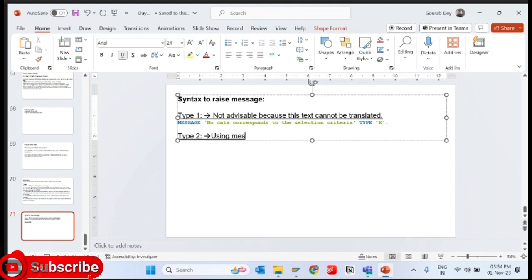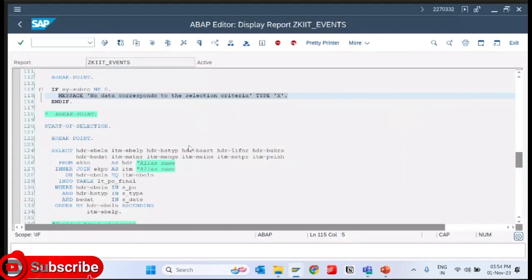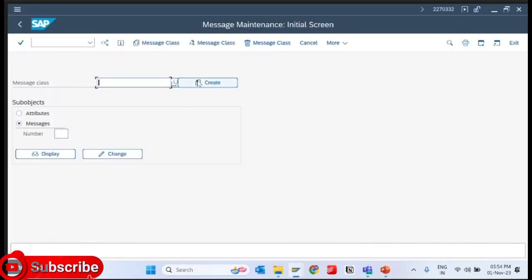Using a message class. Okay, message class. The T code for message class is SE91. So we can go to SE91. This is the T code to create a message class. Okay, so now I'll create a message class Z purchasing or ZMM_PO or something like this, and click on create.